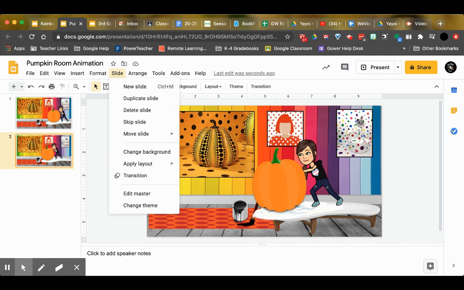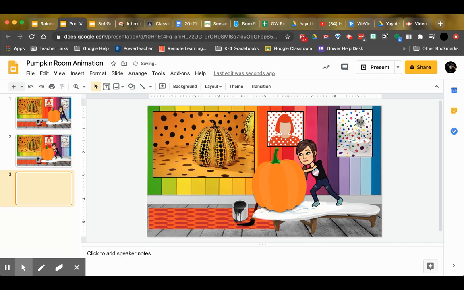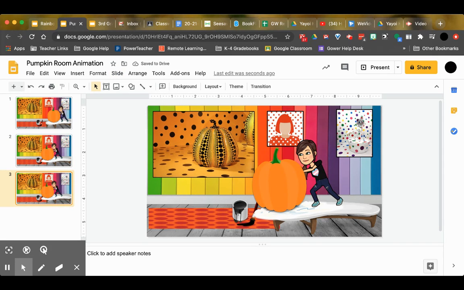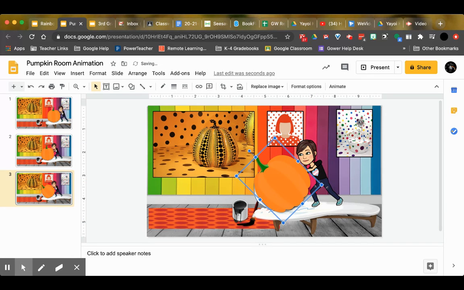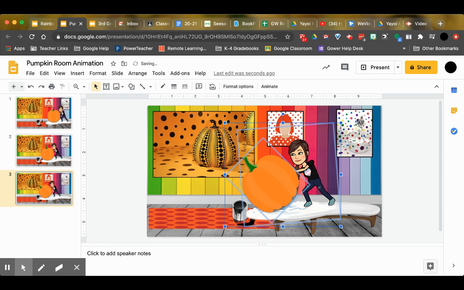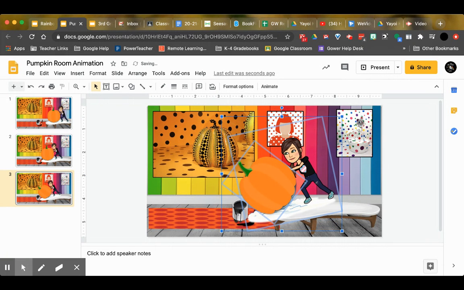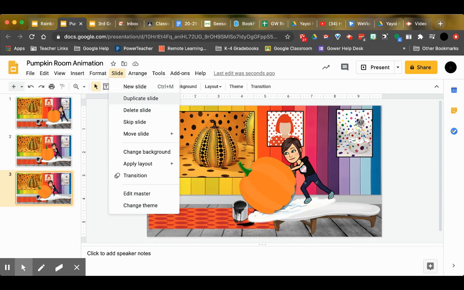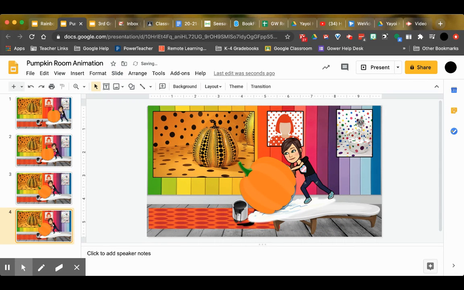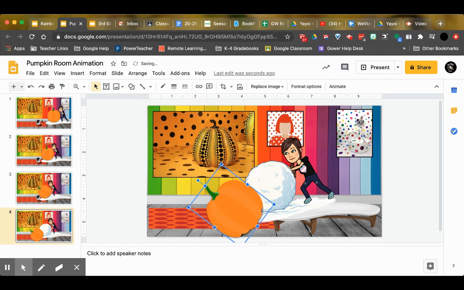Now I'm going to go back up to slide, duplicate. I copied it again. This time I want to have my pumpkin moving, and my pumpkin is sliding over like this, and it's getting ready to fall. So I'm going to move my character and that over, and it's starting to tip. My feet are coming off the floor. Slide, duplicate. Now what I'm going to do is have my poor little pumpkin fall down.